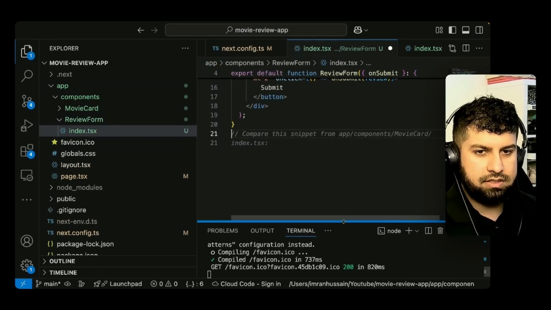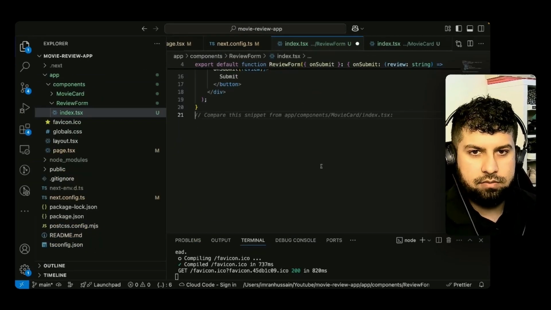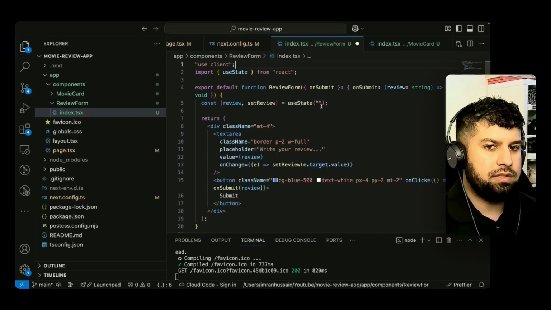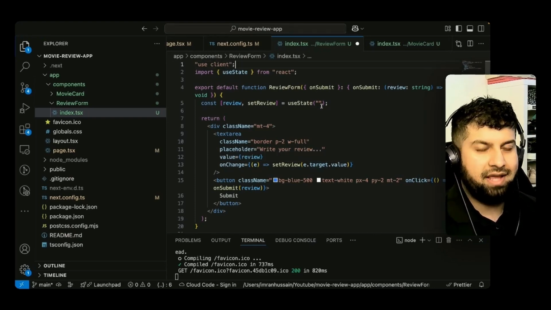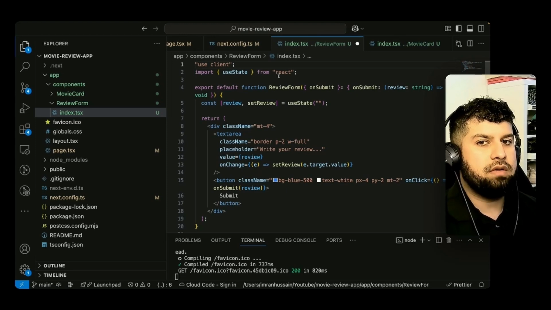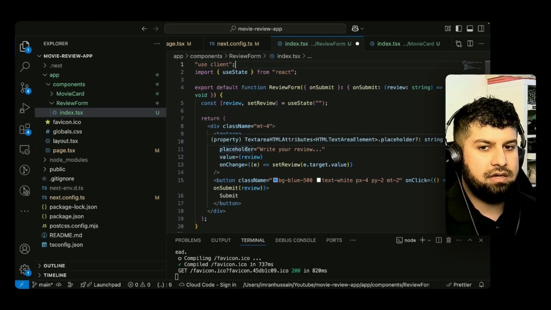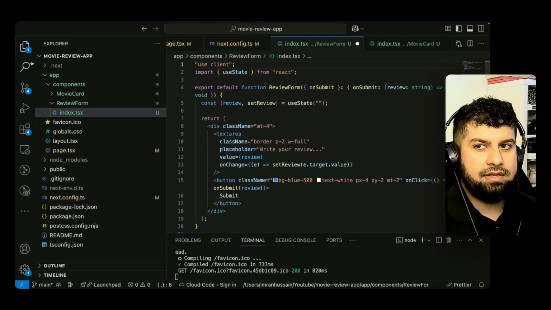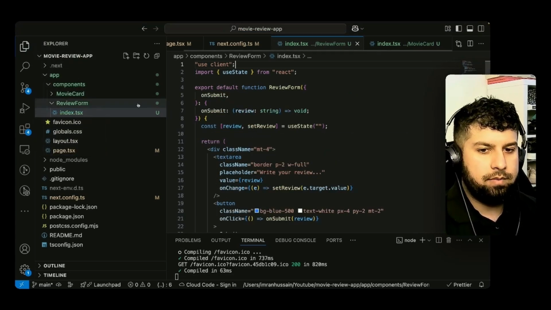Let me just bring this terminal down and zoom out a little bit so we can see the whole component. This is just a client component, so we want to use useState. Again, you can look at the Next.js crash course on how everything works. And then what we have is a text area with a button that submits the review. So that is everything complete in our review form. Let me just save that.